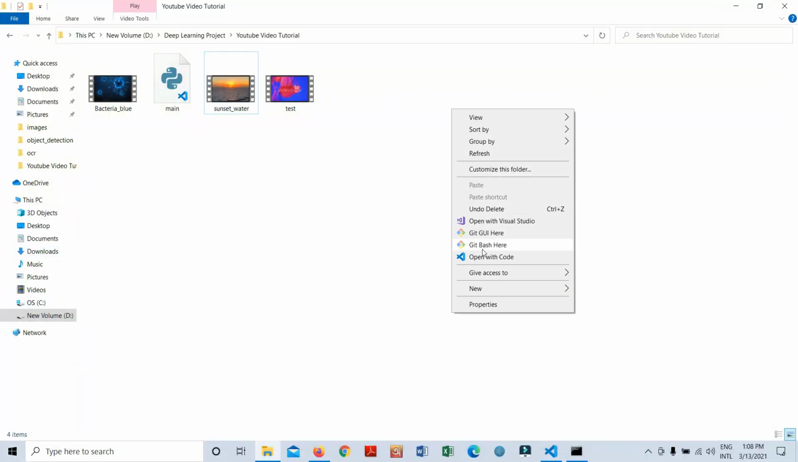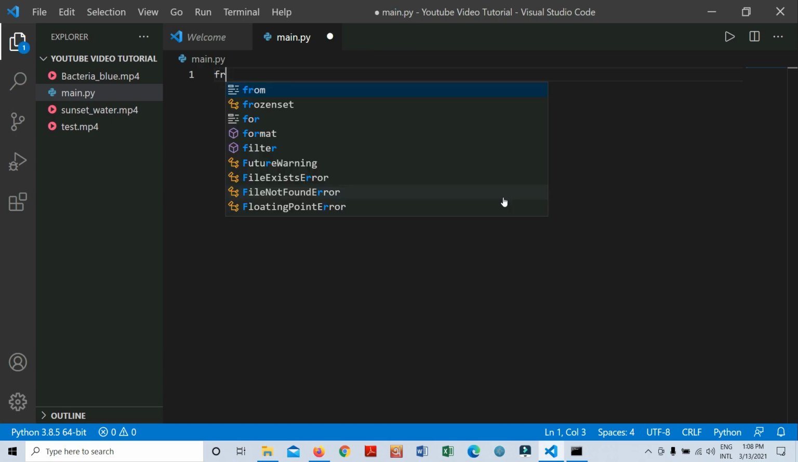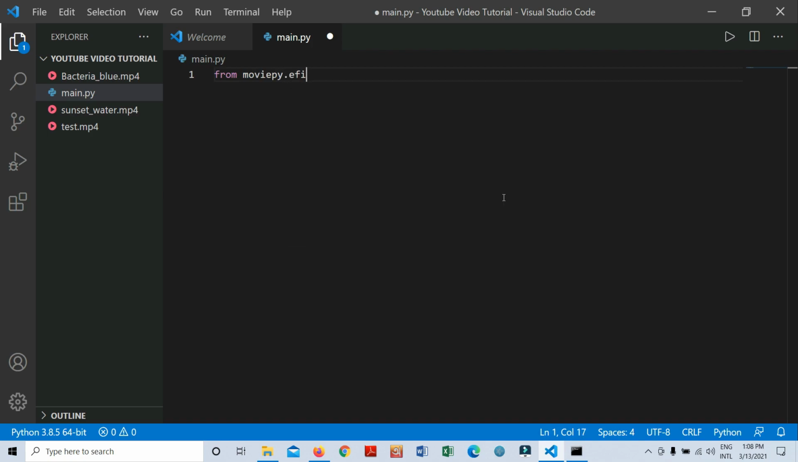So let's open my code. You can see I already created a main.py, which is an empty file. Now I'm going to import MoviePy. From moviepy.editor, I'm going to import VideoFileClip.